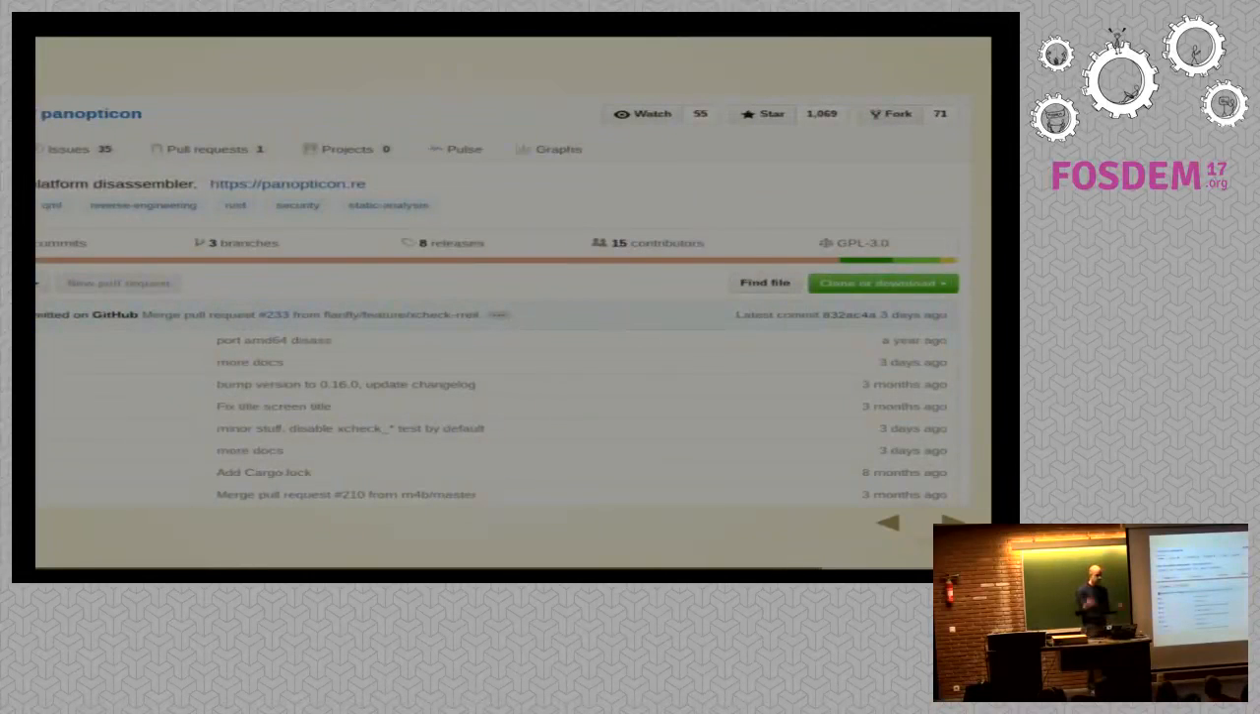Also, the project is hosted on GitHub. We have an open development model. We use the issue tracker there. So in case you have a question, you can open an issue. I will try to answer it. And if you have a patch, you can send it as a pull request.